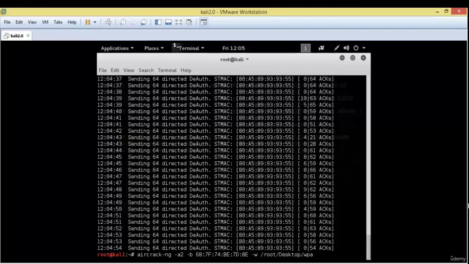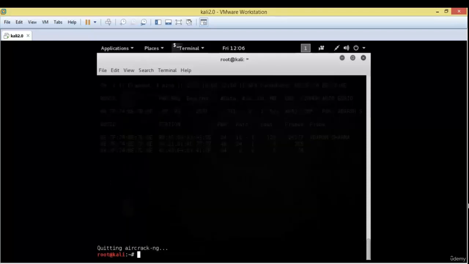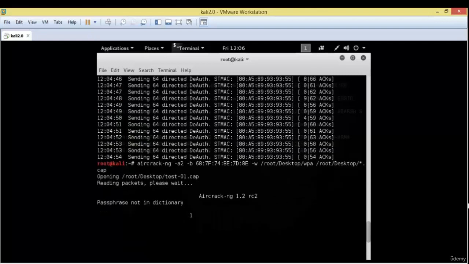And at last, mention the path of the file in which we have saved our captured passwords or packets. I am using here star.cap to include all the files with an extension .cap. And now press enter. See, it shows an error because I didn't get the password in the dictionary.